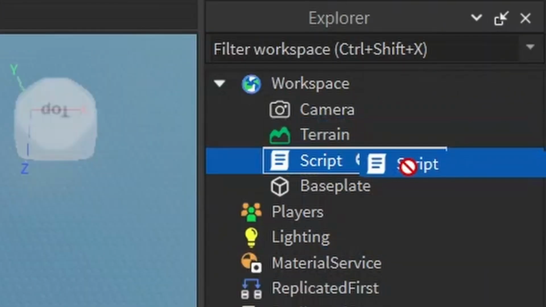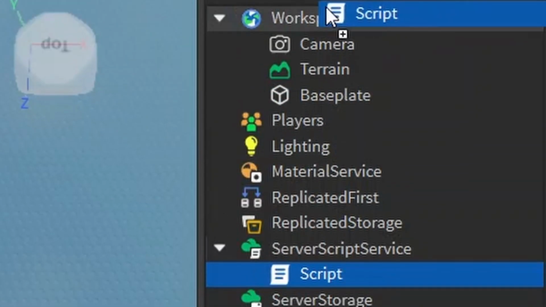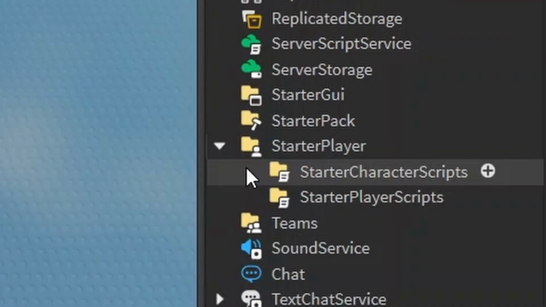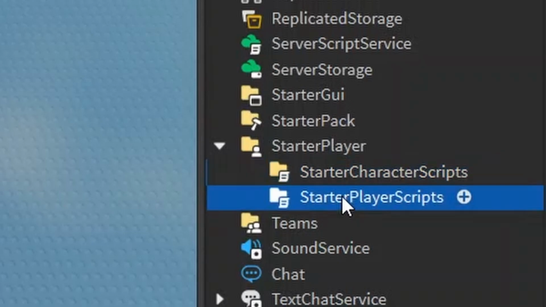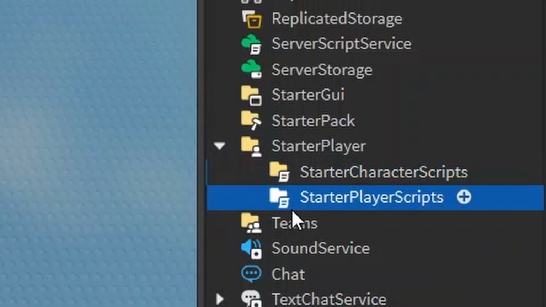Remember how I told you you should put scripts in server script service? That's because they're known as server scripts, and you can put them in workspace too. But for local scripts, you should put them somewhere that replicates for each player that joins. If you don't know what that means, it's fine. Just put them either in starter character scripts or starter player scripts. If you want the script to reset every time the player dies, put them in starter character scripts. But for most cases, I think you want to put them in starter player scripts. But I don't know what your life is like.